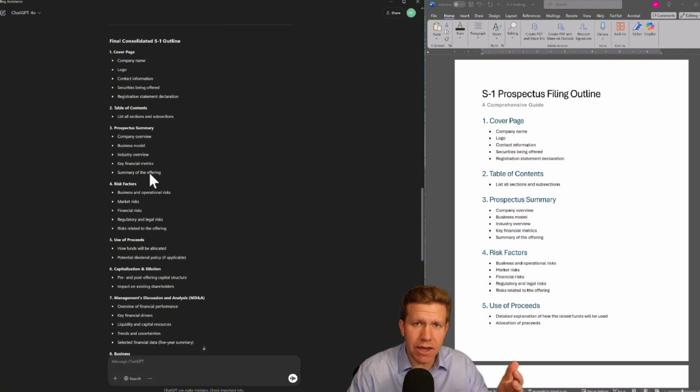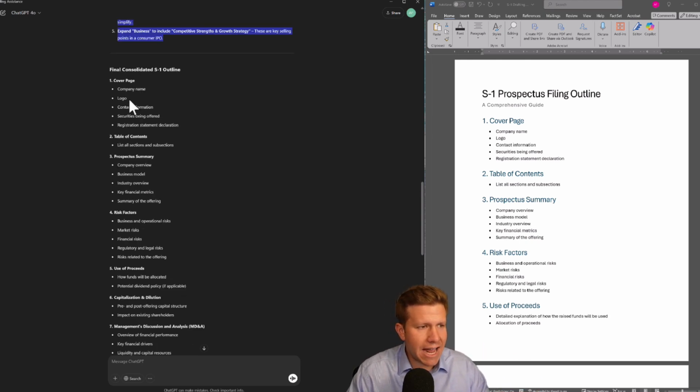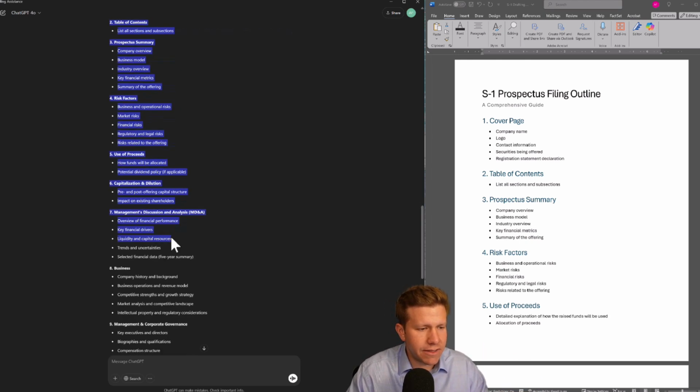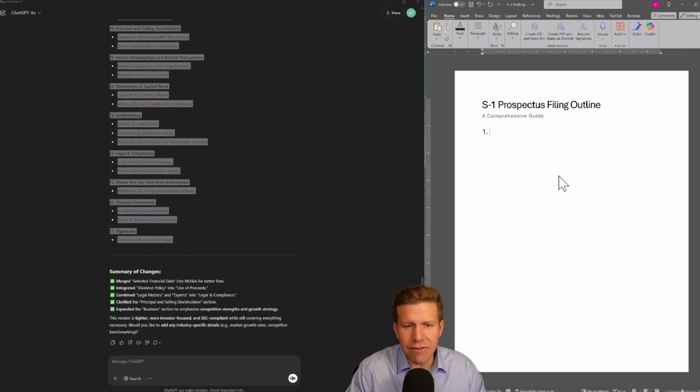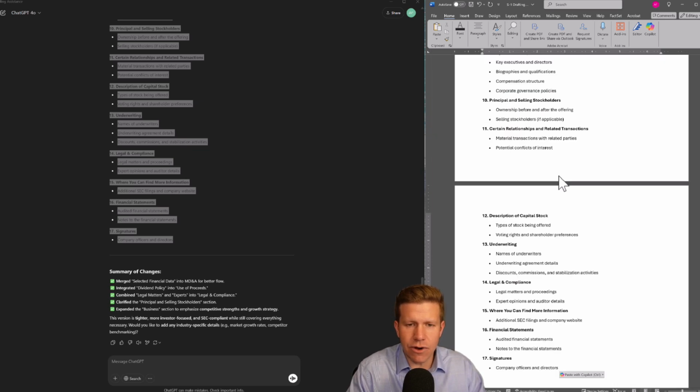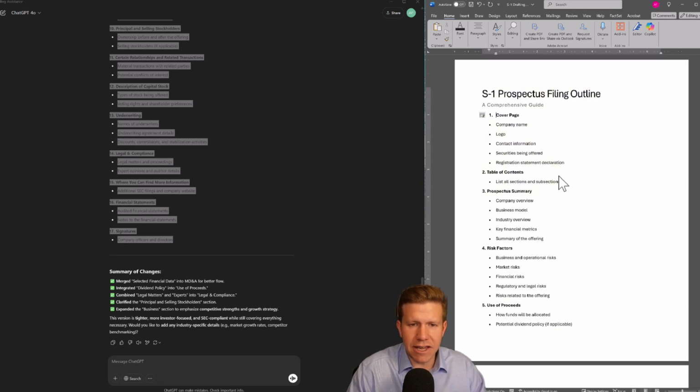And if you're a junior banker, I encourage you to take a look at some of the S1s out there that are filed publicly and just read through to understand the anatomy of an S1 filing. But this largely looks good to me. So what I'm going to do is go ahead and copy this, delete out everything that I had prior in that Word doc, and just go ahead and paste in what ChatGPT had given me, and that looks good.